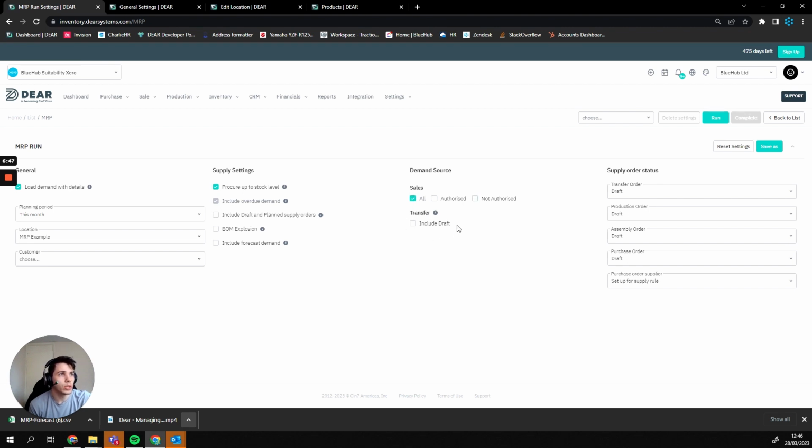And then you can also look at any transfers that are in progress. So if you're transferring from another warehouse to our current warehouse, or you're looking to transfer goods out of this warehouse into a separate warehouse, we can look at what demand is required there in order to actually fulfill our overall goods.